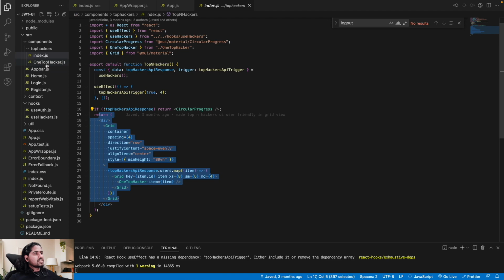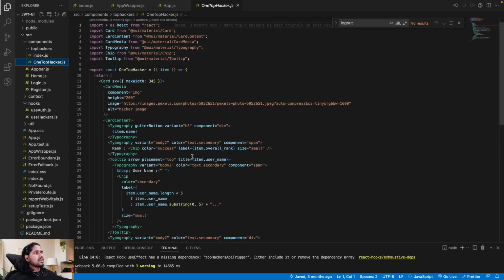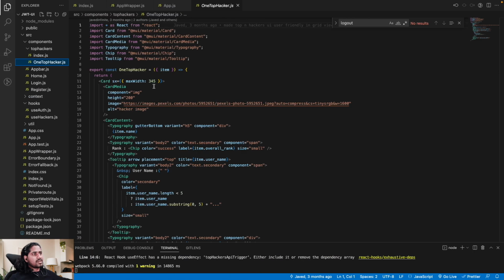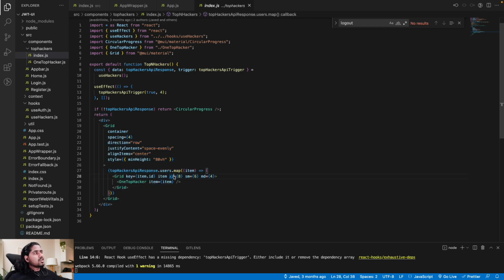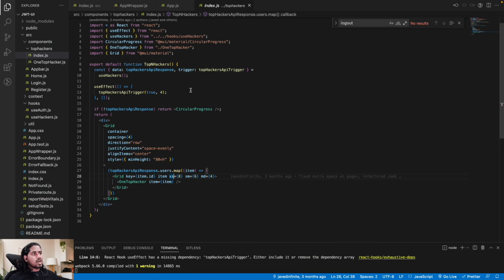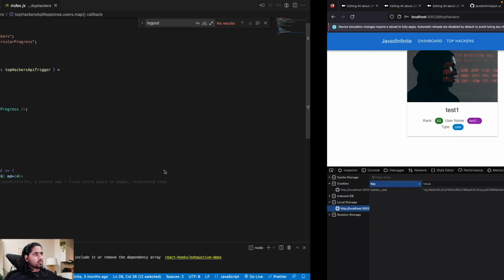Let's try the one top hacker. This one top hacker component is nothing but this one component. How this got built is explained here. This is the one top hacker, and in index.js, depending on the number of users you got, the top hackers you got here, accordingly this will be rendered here with the help of map. Let's say 4 top hackers are present, then render 4 one top hacker. That's how this is 4 right now.